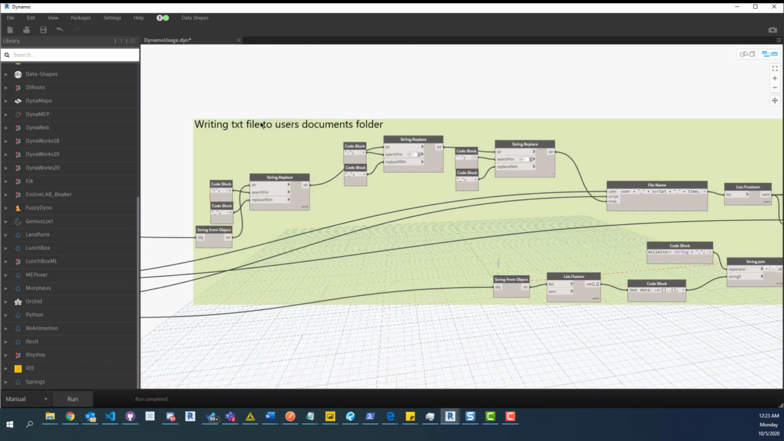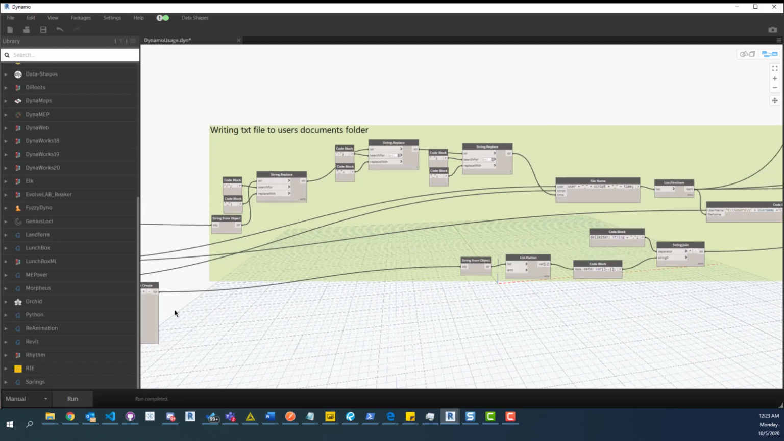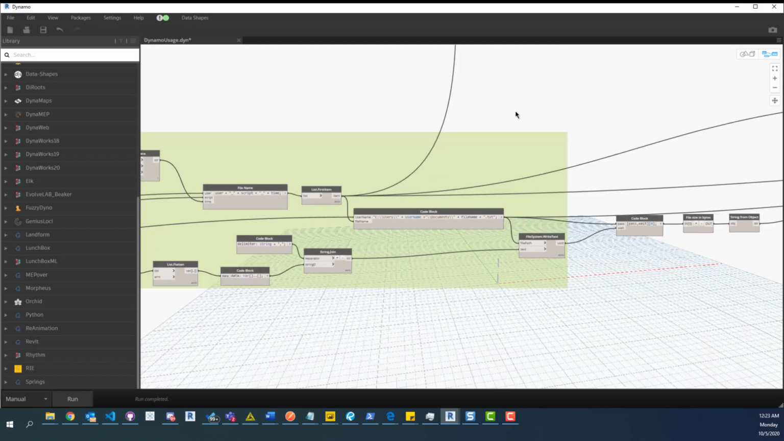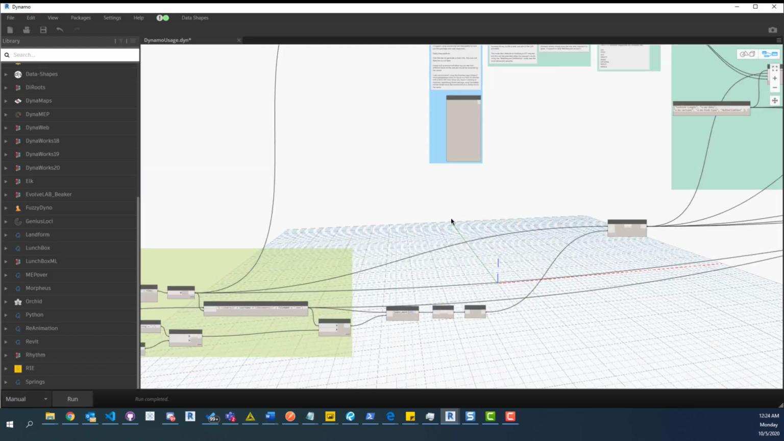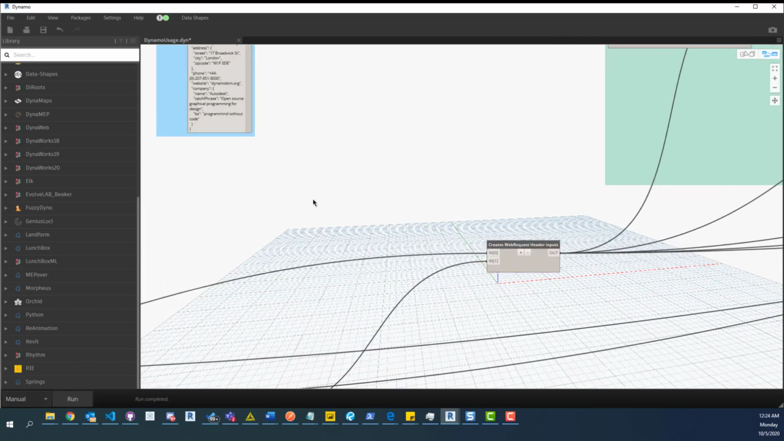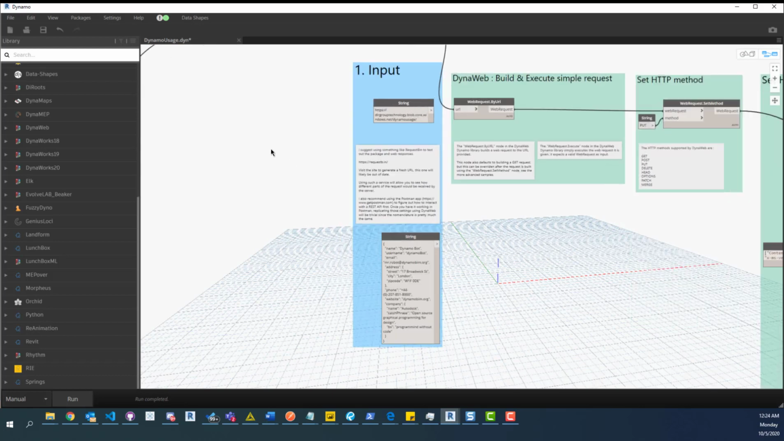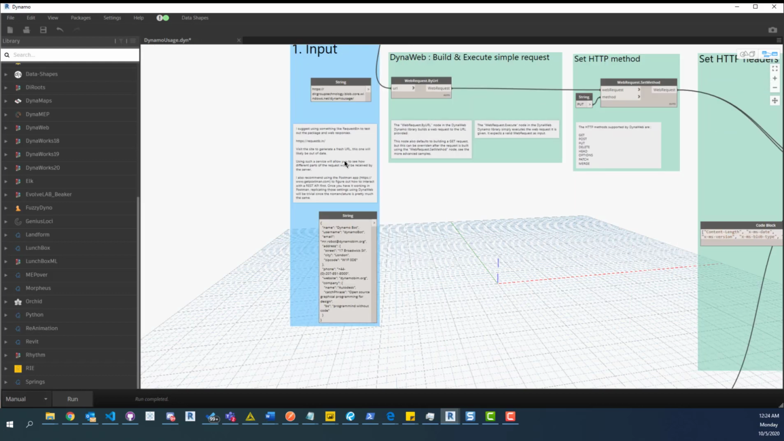Over here, we're writing a TXT file to the user's documents folder. All this does is track all that information and create a TXT file on the user's system, their computer. I think it puts it into their documents folder. And from here, that's where things get a little crazy. If you're familiar with HTTP requests and web requests, all that kind of stuff, it can get kind of messy.